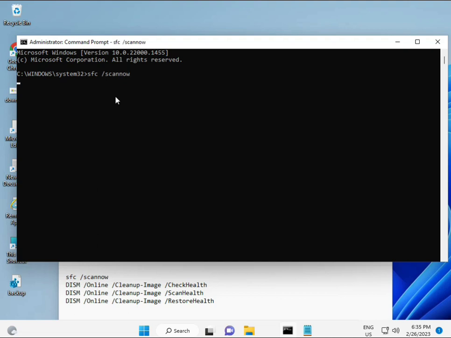Then guys, I have some commands to repair your some corrupted Windows files. So this command I will give you in a link in the description, so you can directly copy paste. Okay, first command is sfc /scannow. You look at in the screen.